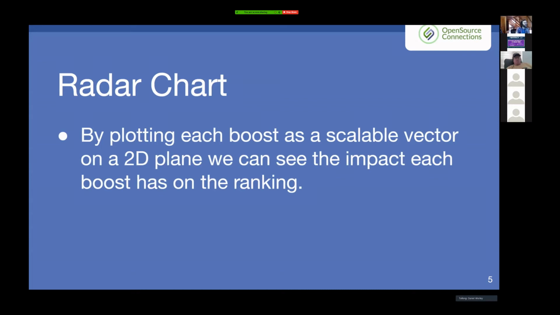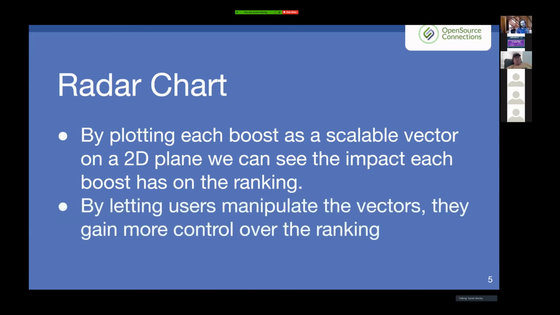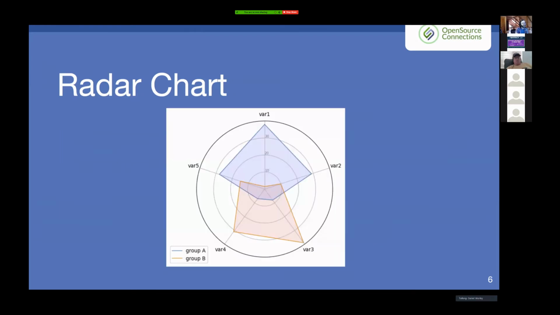And when you show the area between all the dots, you can get an idea of the impact each vector is having. And if we let users drag these things around, they could control the different boosts in search. So that was the idea I was going for with this. And this is just a picture to show what I'm talking about.